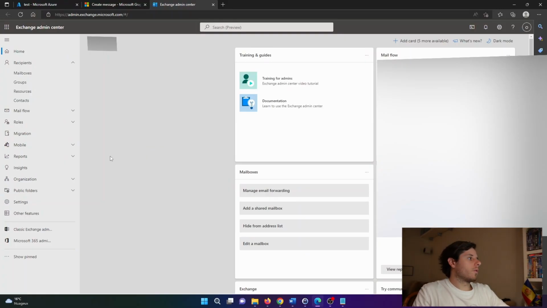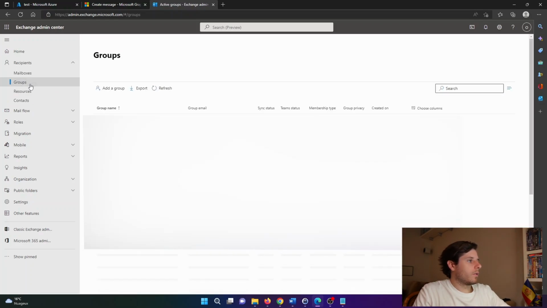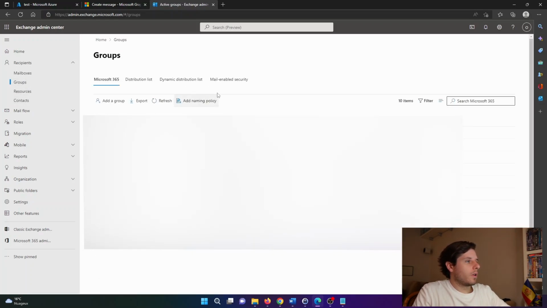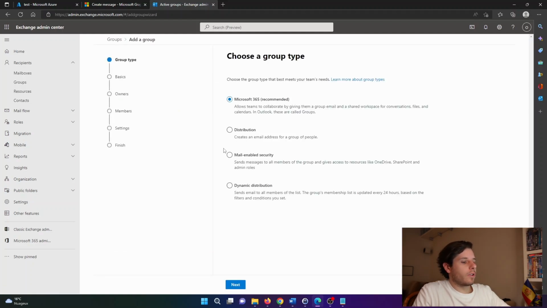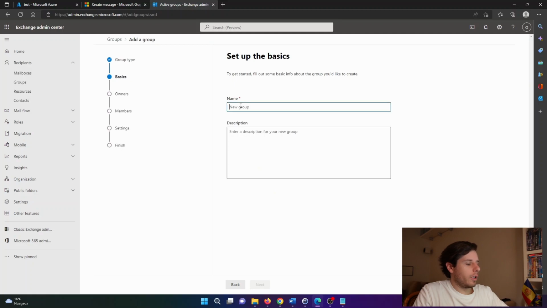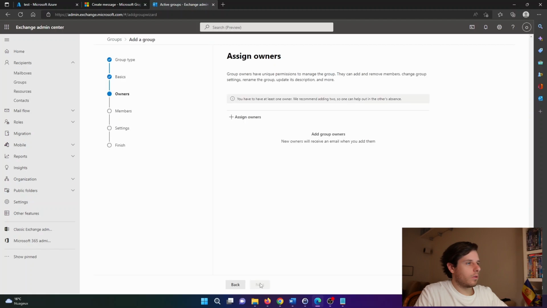And now we're going to go to groups. Open up groups. And then we add a new group. Now we have to select the mail enabled security group. We give the group a name. Okay, we don't care about the description.